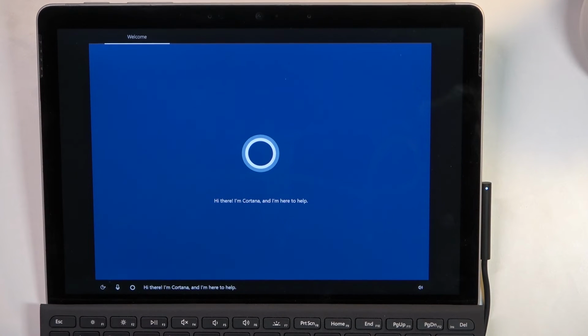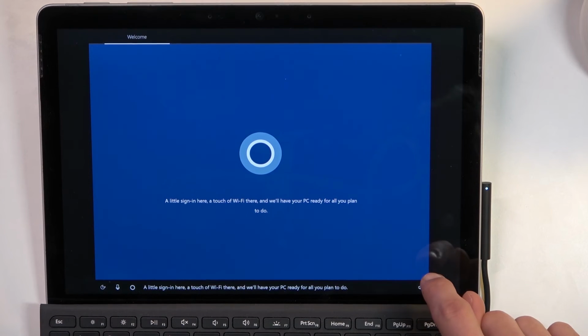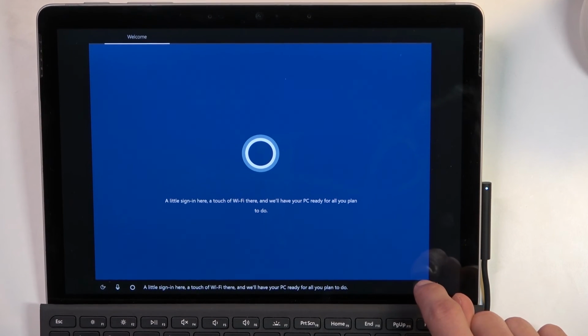Hi there, I'm Cortana, and I'm here to help. A little sign in here, a touch of Wi-Fi there, and we'll have your PC ready for all you plan to do.